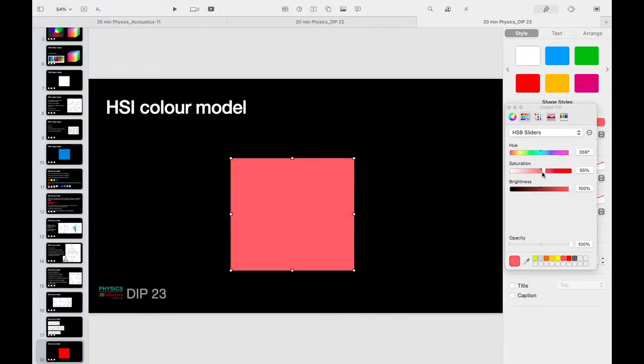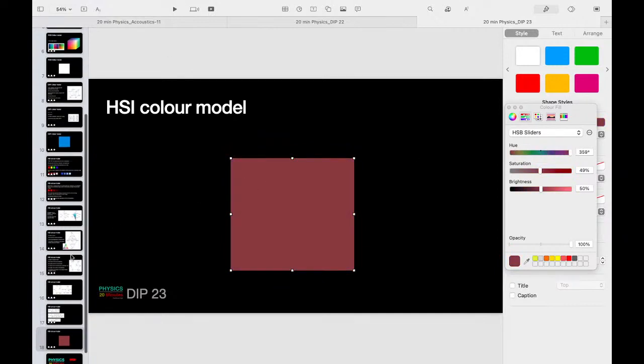Saturation, you can repeat the same at half saturation. You can see here, and on the intensity scale you can again come to the center and repeat the same thing. So that is the demonstration here.